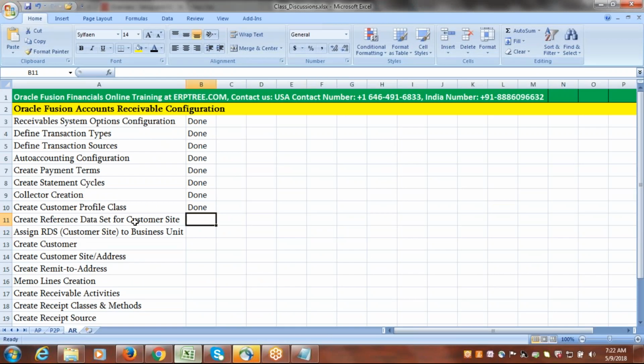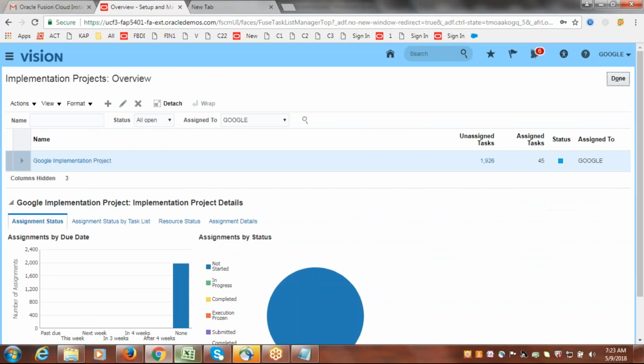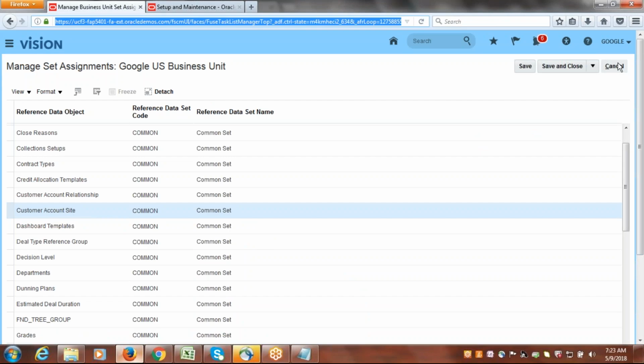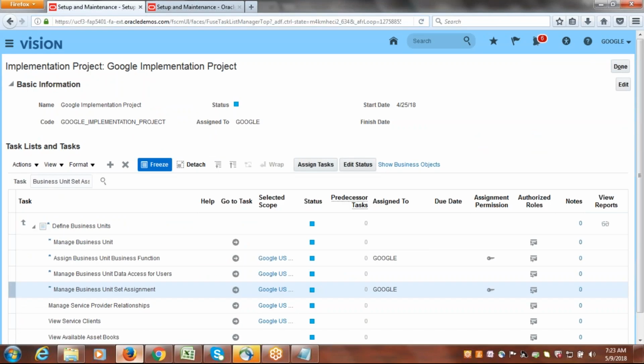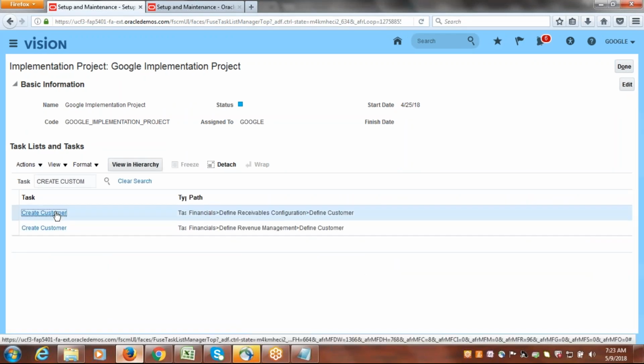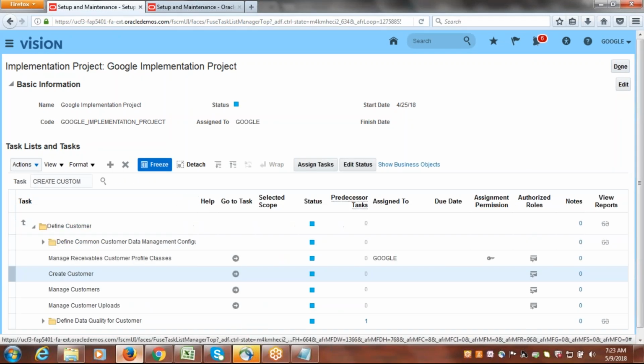So that's what I mentioned here. We created a reference data set that we assign to our BU. Now we'll go and create the customer. For customer creation, we don't require any additional roles. A customer can be created from project itself. So from the project, you can search for the customer, create customer. Task name is create customer. Click on go to task icon.